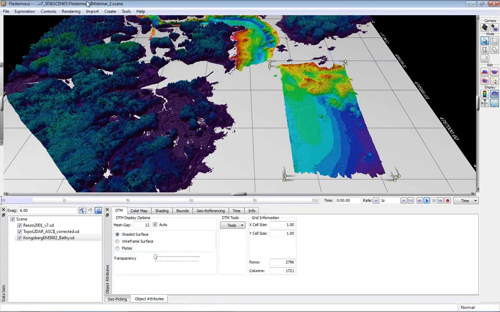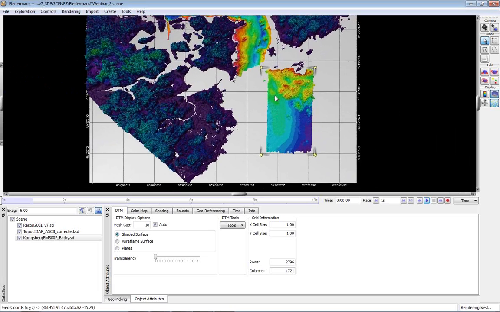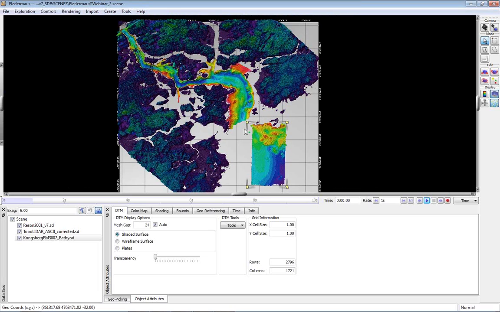All right, and back into Fledermaus. So now we're going to start looking at color maps and applying color map techniques to all of these data sets. So to start with, if we take a look at this data, it's a mess. Color-wise, it's just too much to look at.